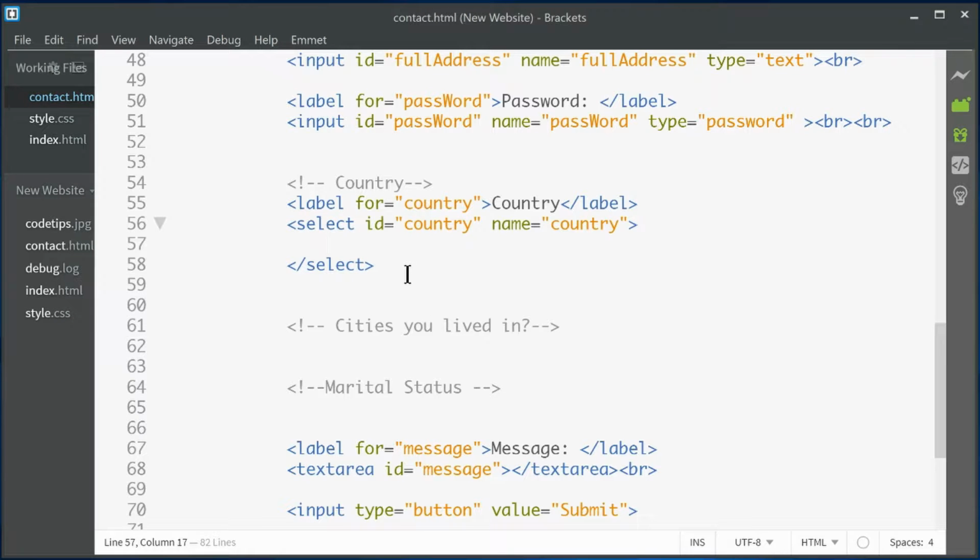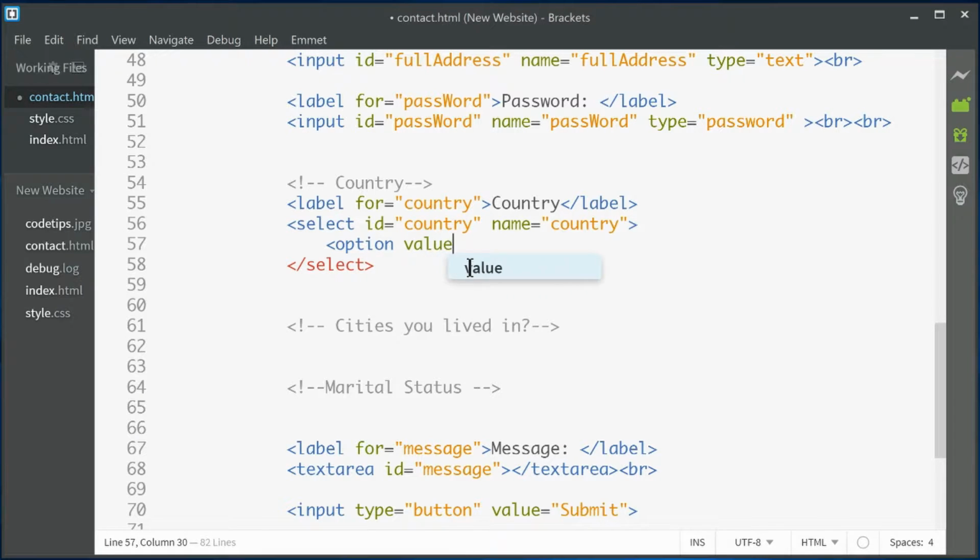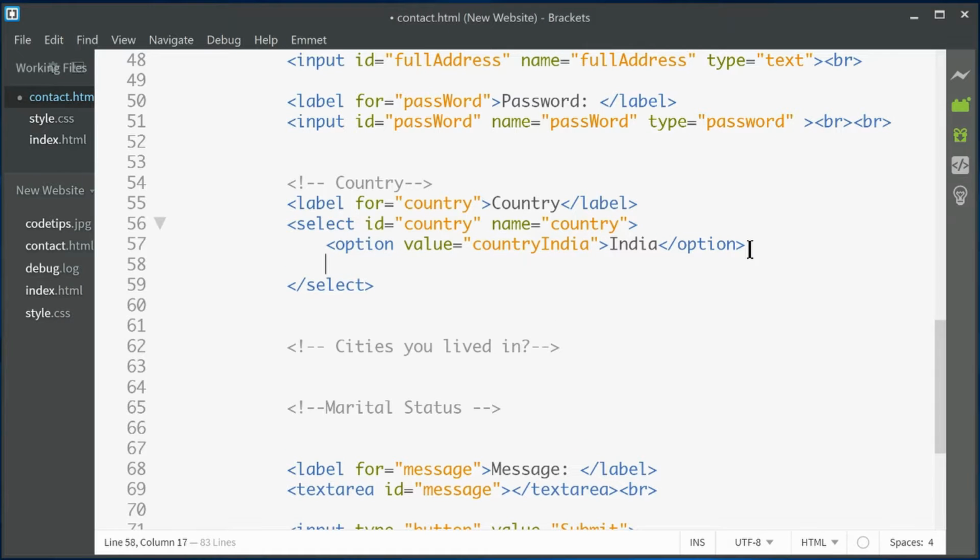Now we want to give the options of countries to choose from. So I'm going to give first option, and then inside here I'm going to give a value, and I will give value of country and then the name of the country. Again, it's the same, it's used for the database access. So the first country is going to be, let's say, India. Then I'm just going to do the same again for other countries as well.